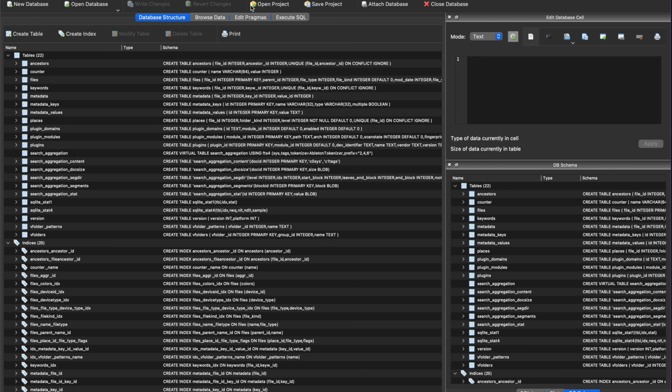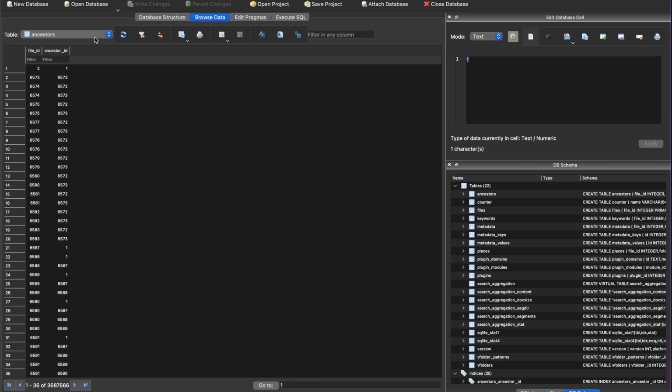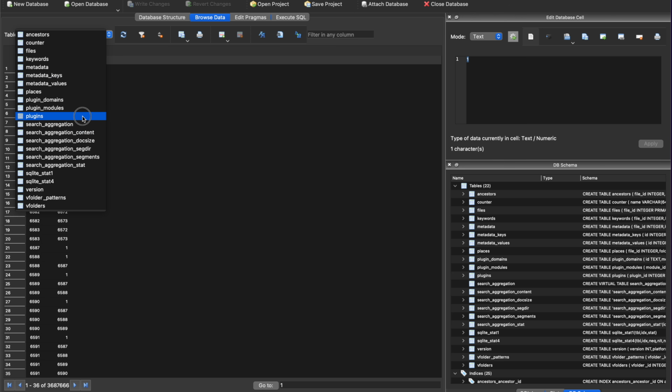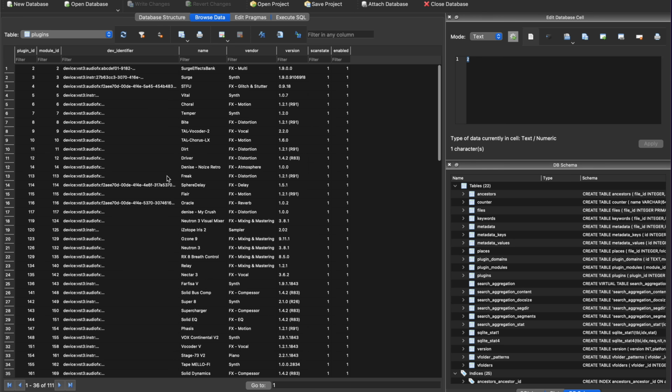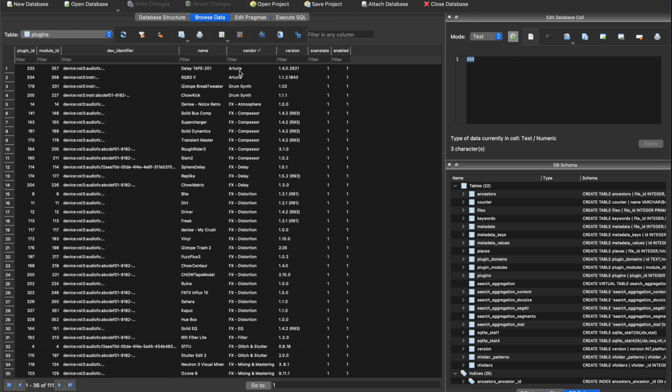And we are going to go to the browse data, and I'm going to go to plugins. Now what you can see here, this is what's populating that side browser window. And what I've done is I've gone through and I've changed the vendor name. So let's sort this by name, and you can see Arturia's at the very top. And then all I did was I clicked into here, and you see now I can edit that cell. I'm going to type in FX delay. Oops, I should type that correctly.